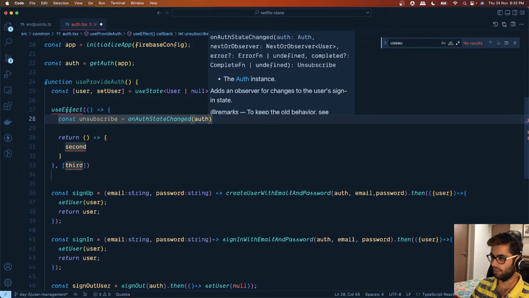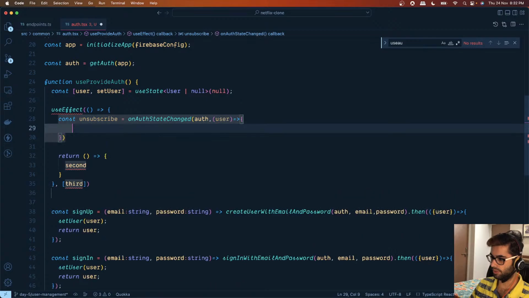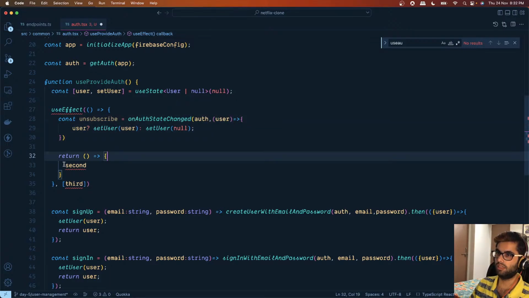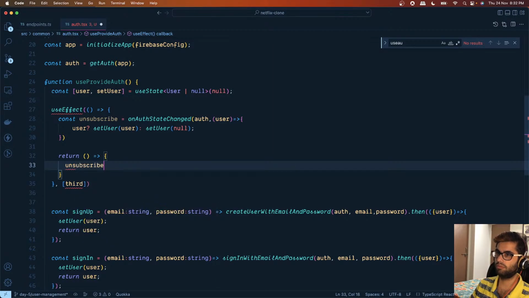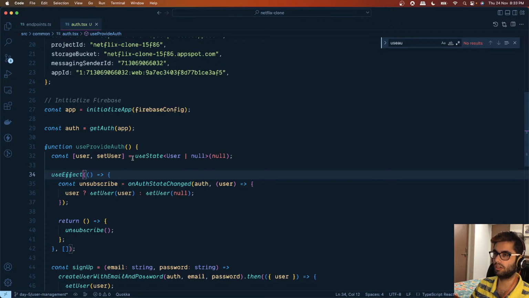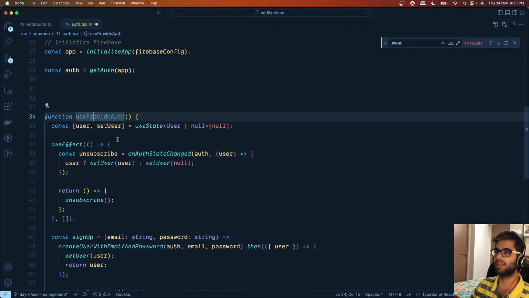Okay, so when this happens we'll get a user object, and we will check if the user is there, then we'll say set user, otherwise set user to null, and here we will call the unsubscribe function, and this is not dependent on anything, and we need to import the use effect hook.